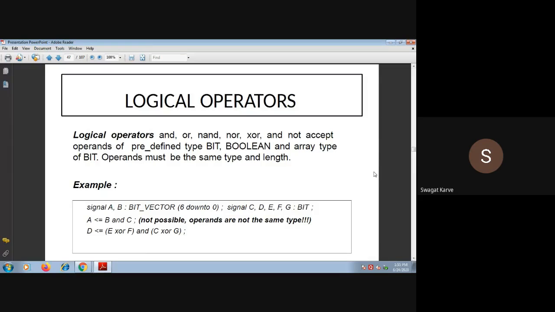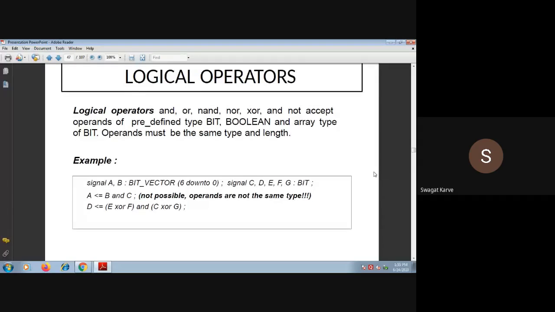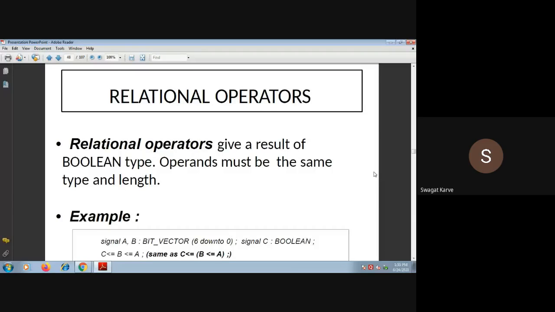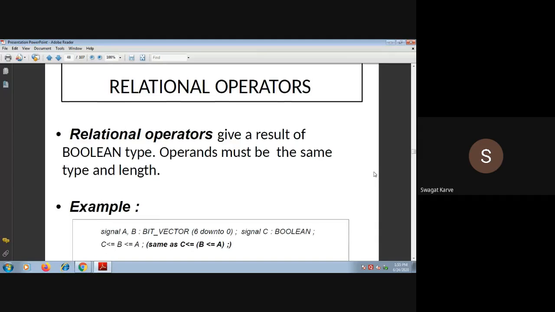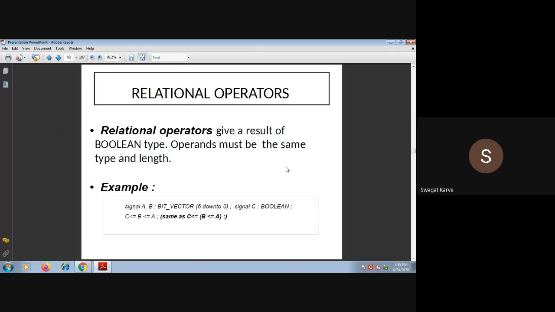I hope you have gone through this. Okay, now the next type of operator that we will discuss is relational operators. Now what do you mean by relational operators? A relational operator gives a result of Boolean type. That means operands must be of the same type and of the same length. Now you can see the following example for this relational operator.